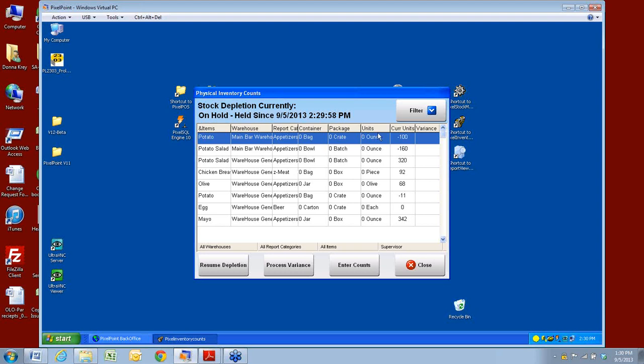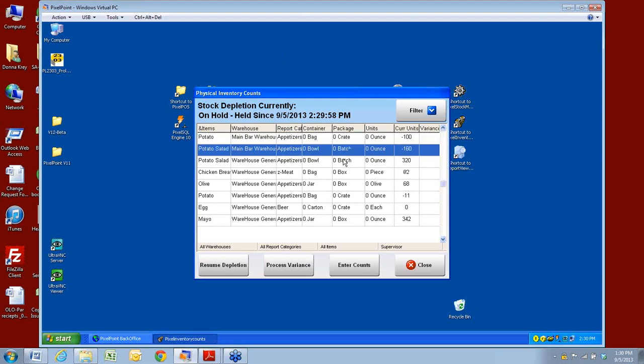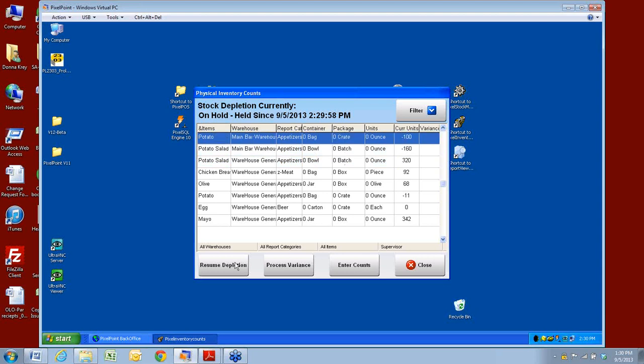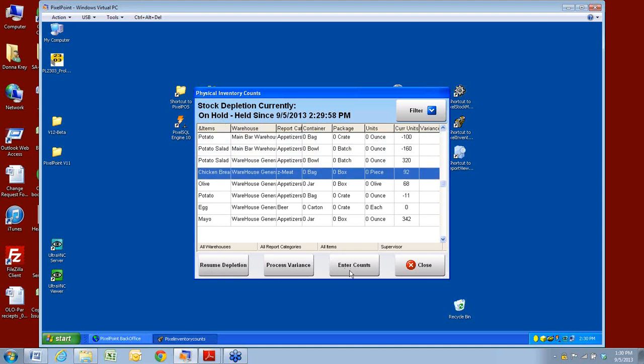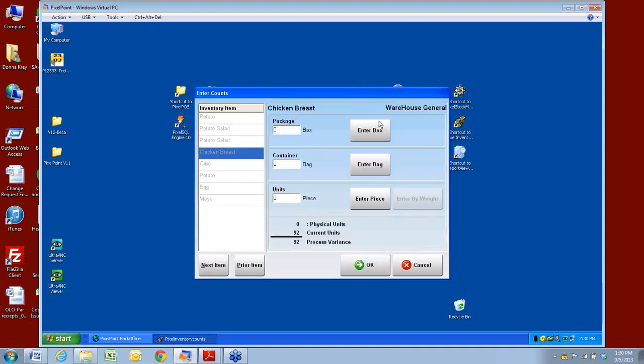And this is just like that screen, but it's a little bit more user, I guess, pretty, if you will. And they can go through, and then using their touch screen, they can go in and enter all the different counts. And you can see where you can resume depletion, you can process variance, and you can enter counts. So I want to enter the count for, say, my chicken breast. Highlight it, hit enter, and it brings up this nice little box.